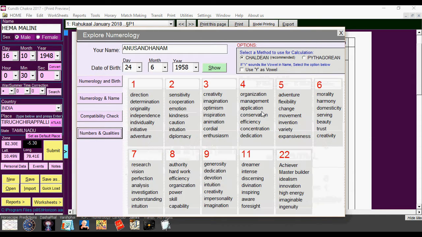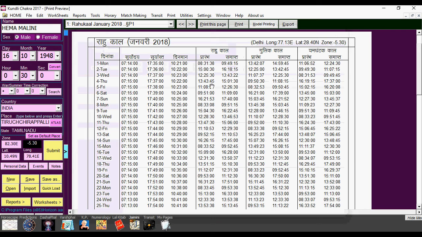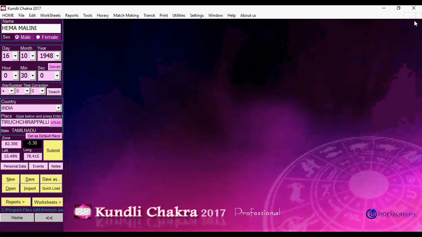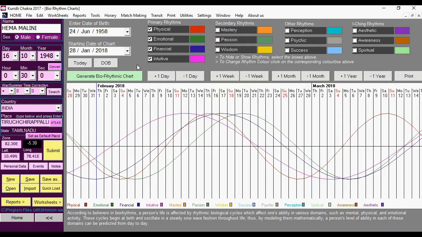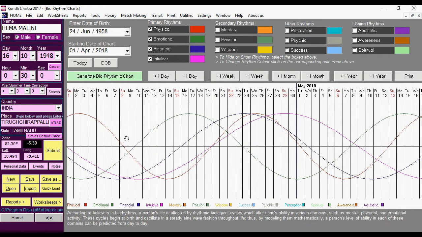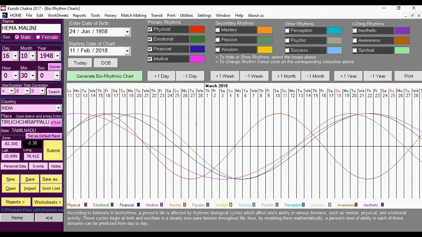Here are the numbers and qualities. You can have a quick overview of the numbers and the qualities they have, like number 3 has these qualities and number 2 has these qualities. You can quickly overview them also. And let's come back to the home page section. So these were the options. Here you have the biorhythmic chart also. The biorhythmic chart gives you the physical, emotional, and financial rhythms. It's a very good chart to quickly study all the rhythms we have in our life.